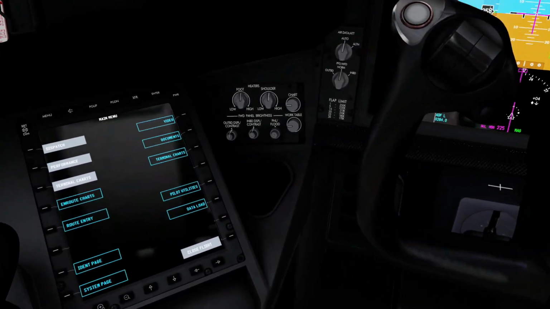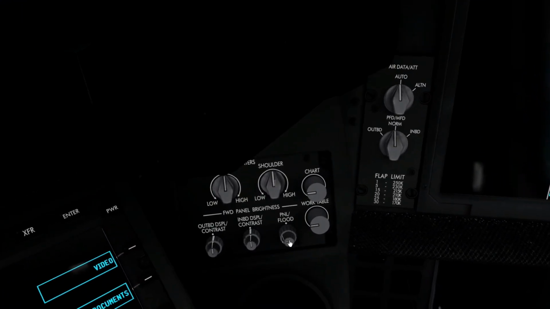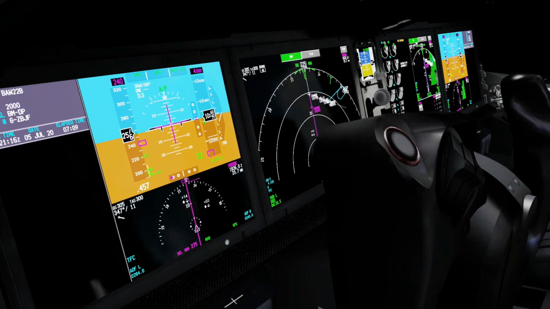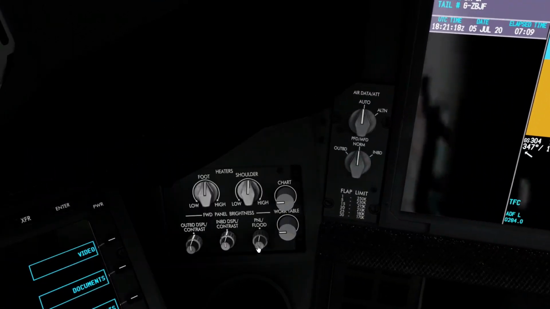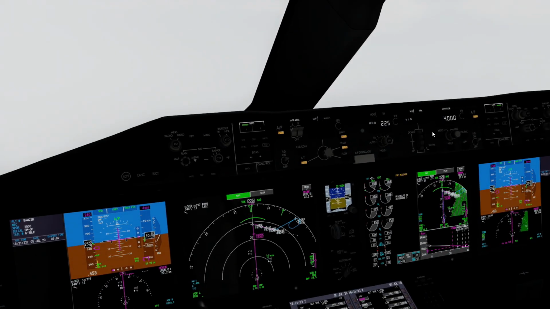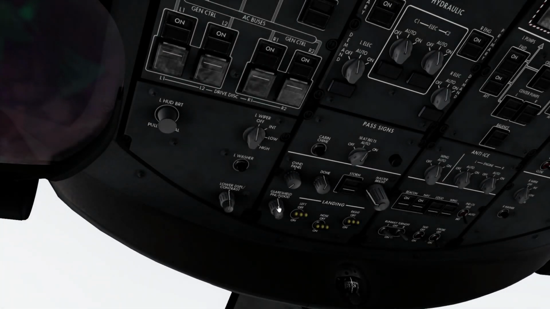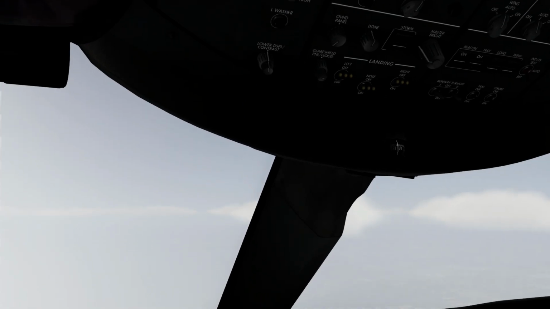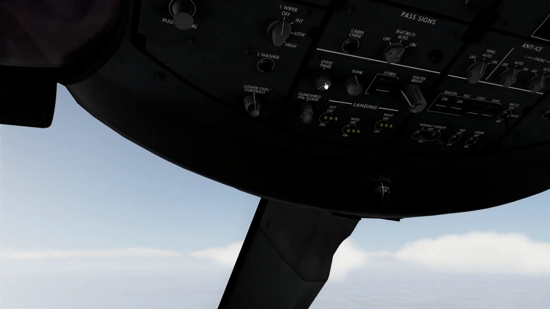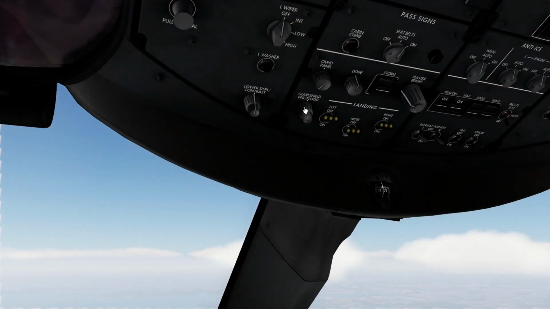The inner knobs on this is the floodlights, and you can see what it does there. It'll turn on the floodlights. For the overhead, and the glare shield, or it calls it the glare shield, but the MCP, you can turn it on here with its respective floodlight. There's no floodlight for the overhead. That's just got a normal panel light.